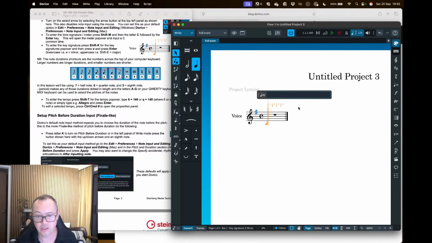So in here, you can type all sorts of things. I'm just going to type Q for quarter note equals 140. It also says you can type 6 equals 140, and that's because 6 is by default a quarter note, but you can type Q because then it's quarter note anyway. You could also just type Allegro if you wanted to in here. There's all sorts of things you can type into here, and then when you press enter, you get it like that.